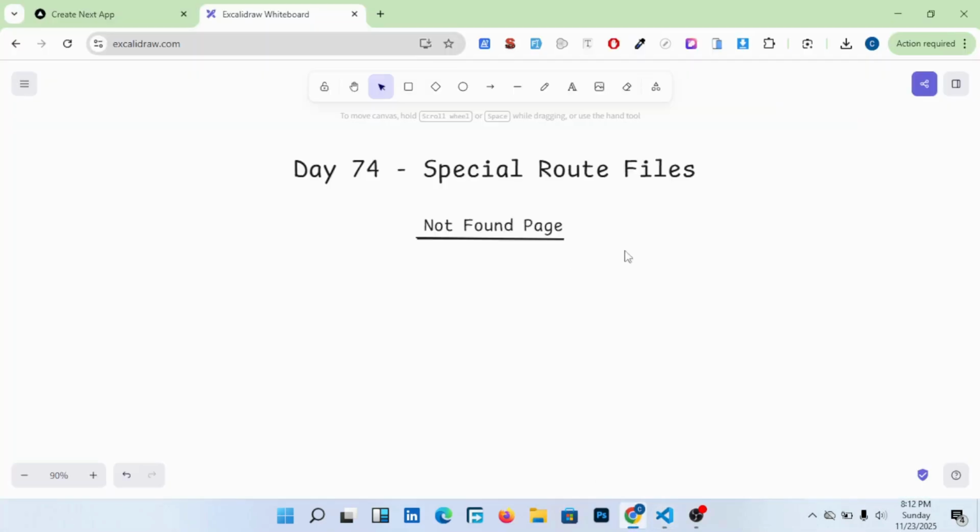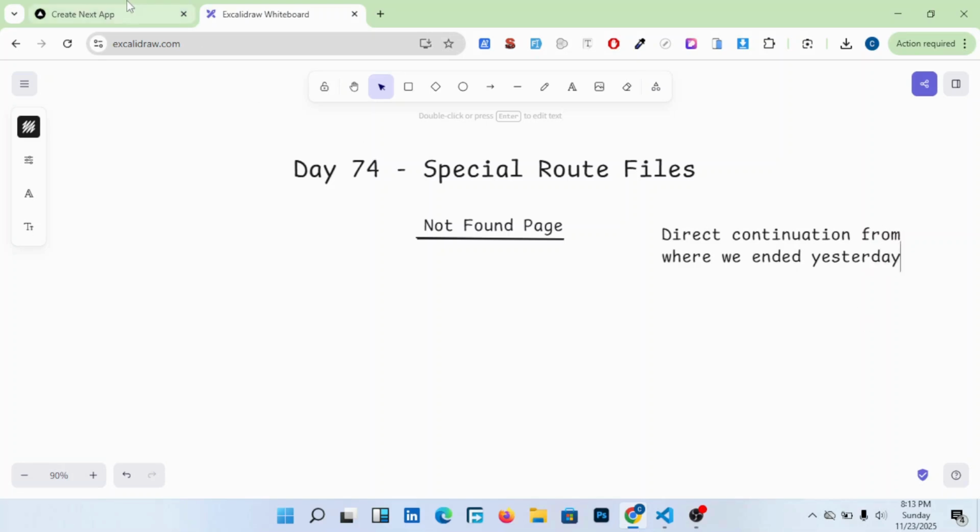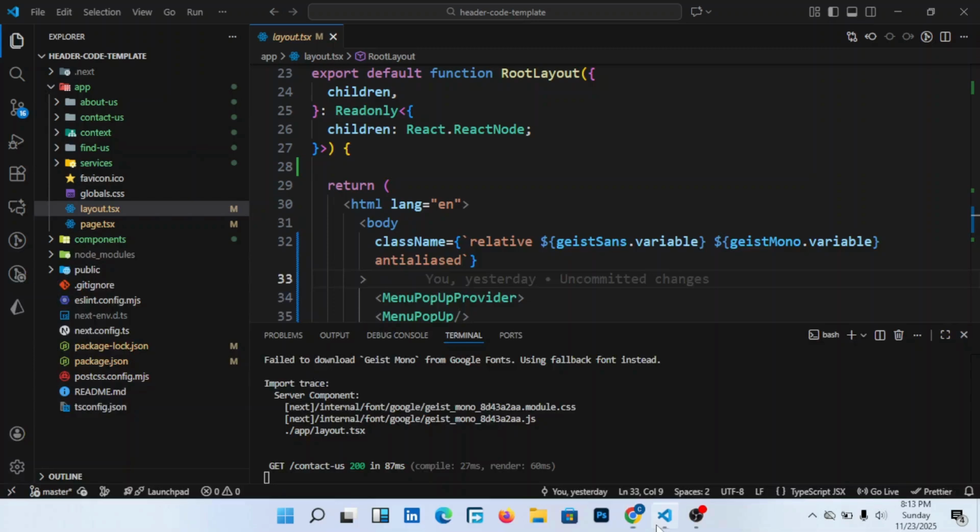Members, we are going to begin from where we ended yesterday. Today is a direct continuation from where we ended yesterday. When I come back to my application here, you can see that we had, for example, the about us, the contact us, the find us, our services, and even the home page, the page.tsx.